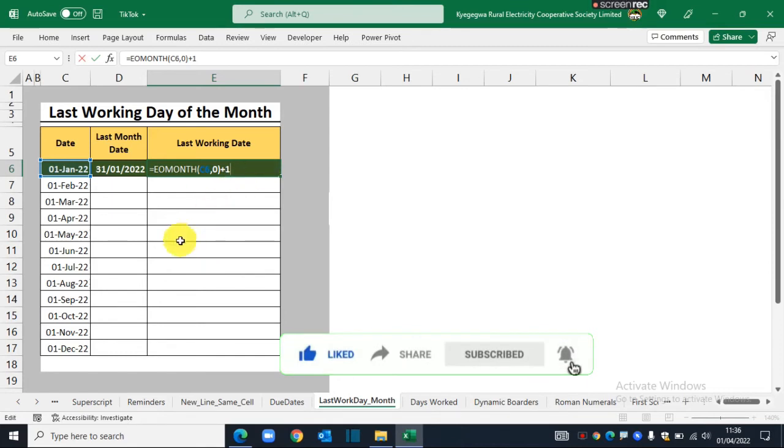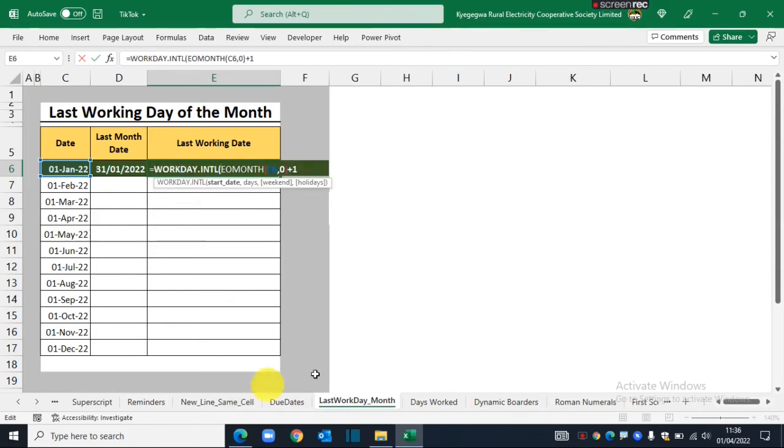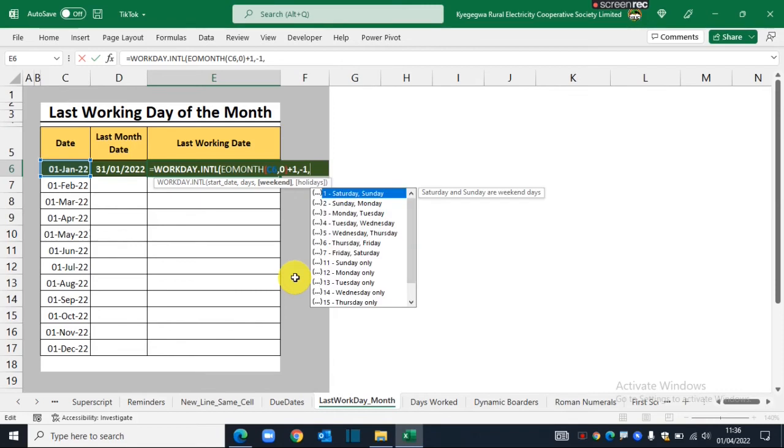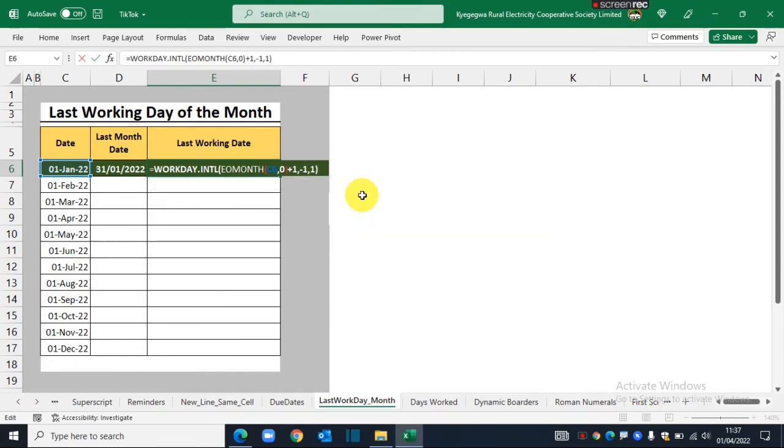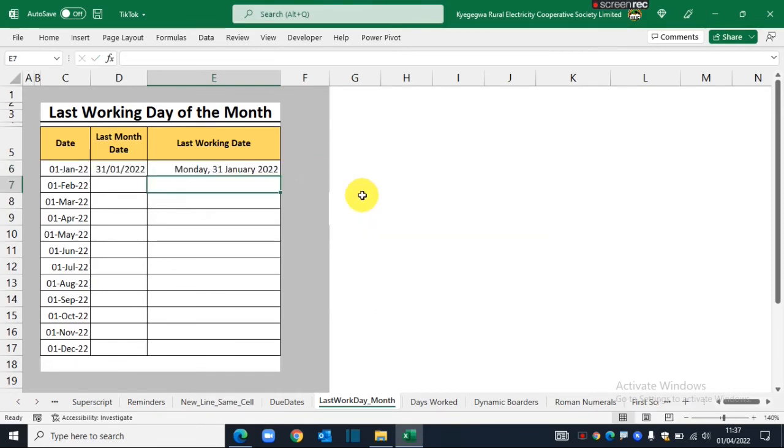Exclude weekends. I will come back to the start of my formula and use a formula called WORKDAY.INTL, open brackets, comma, then you say -1, comma, and from here now you can select your weekends, and in my case I use Saturday and Sunday as the weekends, so I'll put 1, close brackets, hit the enter key on the keyboard. So we can drag this formula to the rest of the cells.